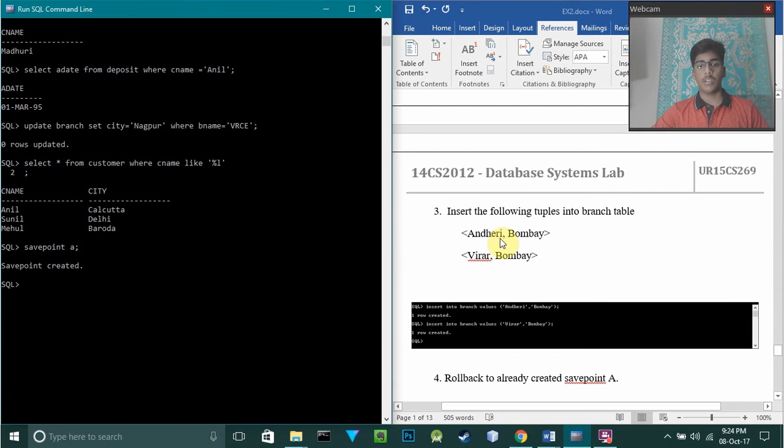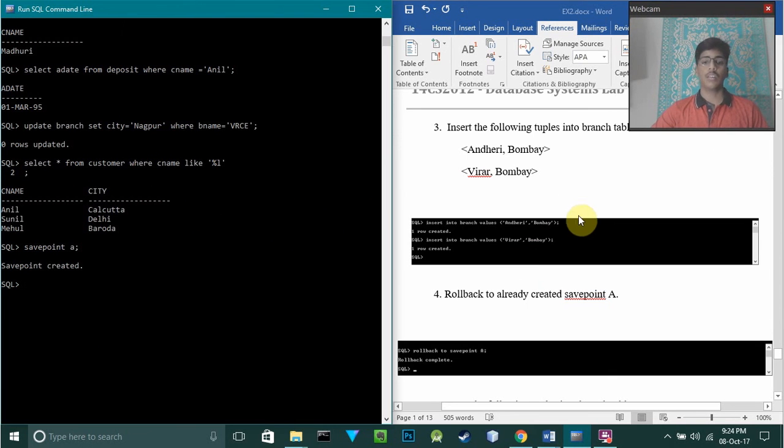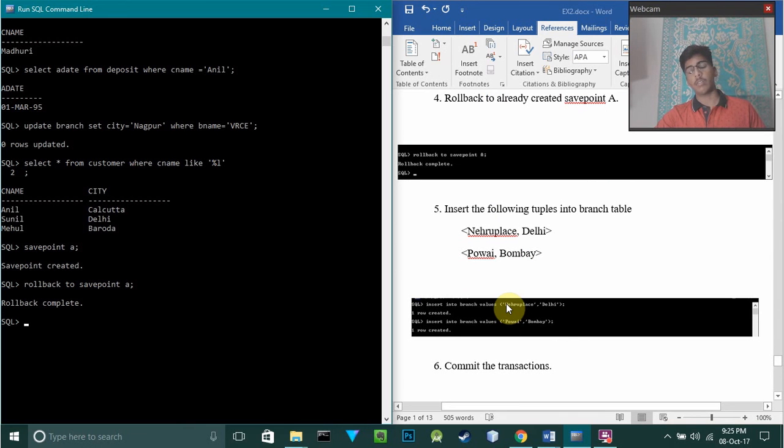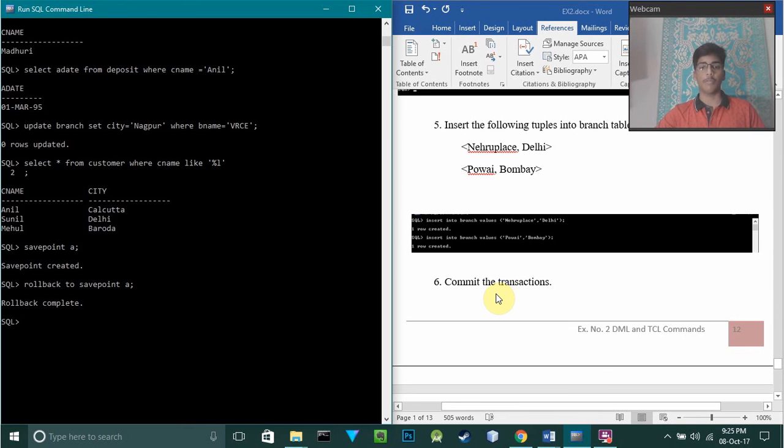The next command is again an insertion. I did it, so there's no point in showing it again. Rollback is a command to go back to the changes before the savepoint. So you use rollback to savepoint A. Rollback completed. You can see we just came back to where it was saved before.